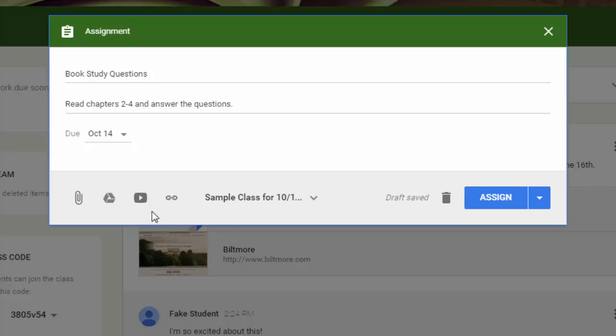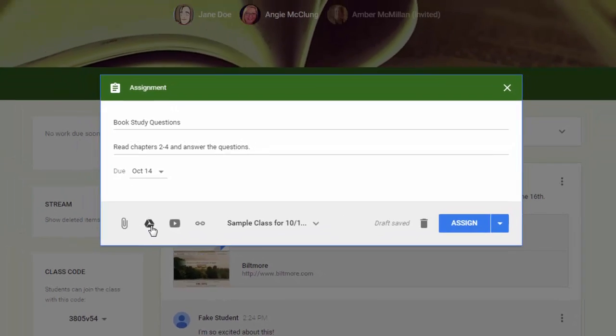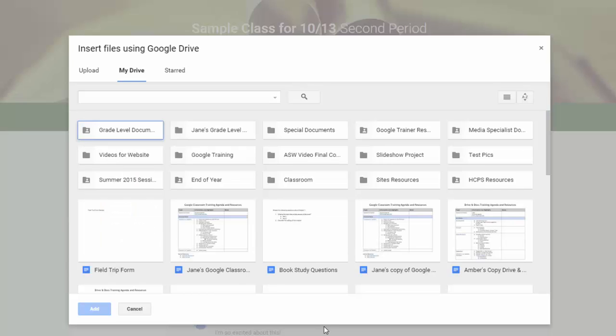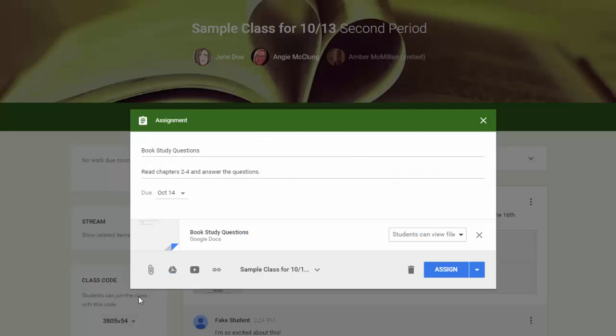But one of the things that we suggest when you're working with assignments in Google Classroom is that any of the documents that you would like the students to fill out themselves and return to you, you make those in Google Docs. And we're going to talk about what makes this such a powerful option in just a minute. But what I have done is made up my book study questions, and I have posted it into my Google Drive. So I'm going to click on the Google Drive option, and then I'm going to find my document that's called book study questions. I can click on it and click Add.